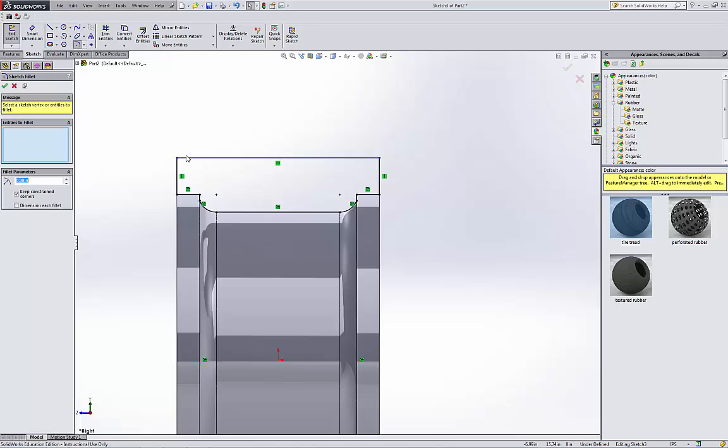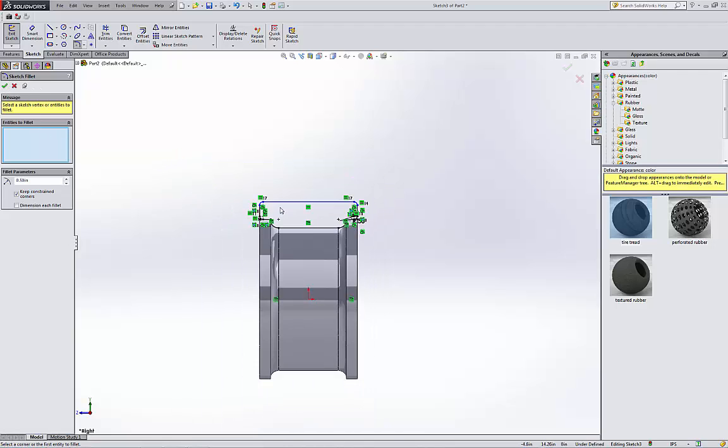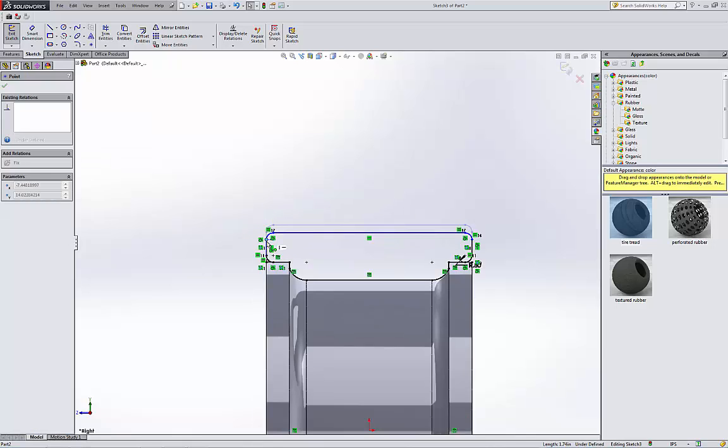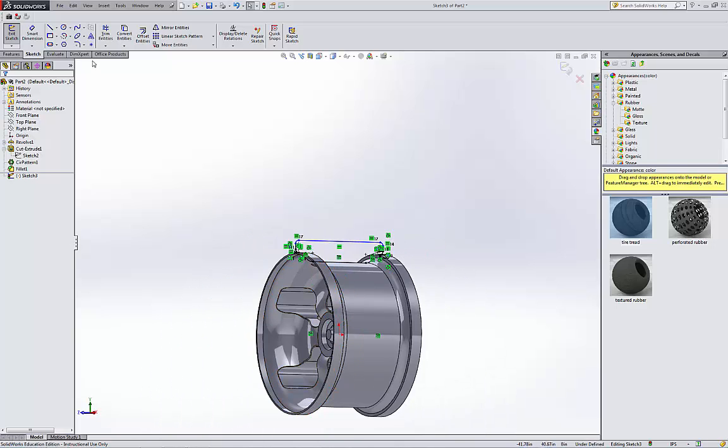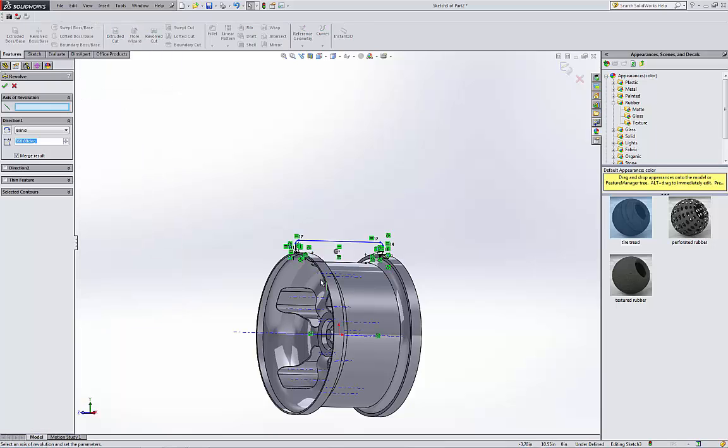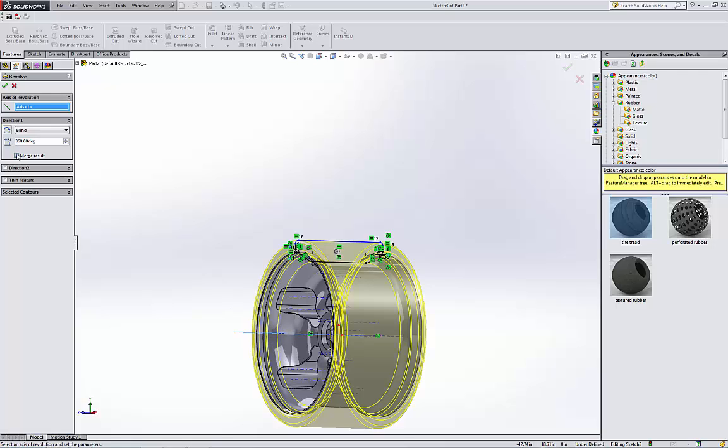I'm going to fillet the corners a little bit. Put some round for the tires here. Good enough for instance. Hit OK. I'm going to make it lower. There you go. Now I have that profile. I'm going to turn on the temporary axis. I'm going to go to my revolve base feature. The axis of revolution is this one right here, and I'm not going to merge it.